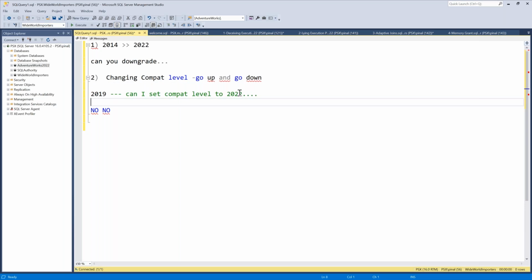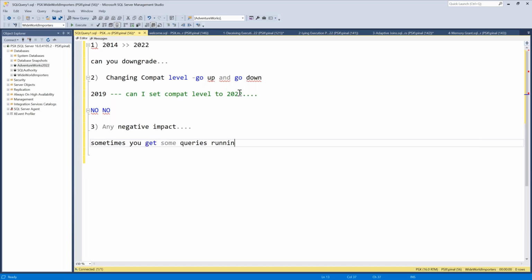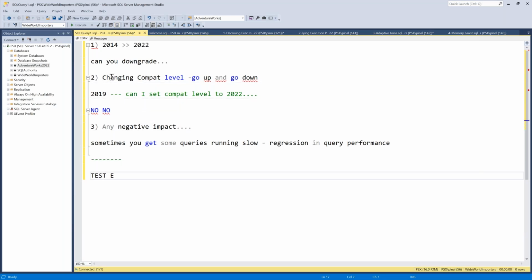This was second. And third, any negative impact? Great question. Sometimes you get some queries running slow, or a regression in query performance, when you change your compatibility level. If that really happens, then you can go up and down and select the best possible one for your system. And that's why it goes without saying, test everything on dev first with real life workload.